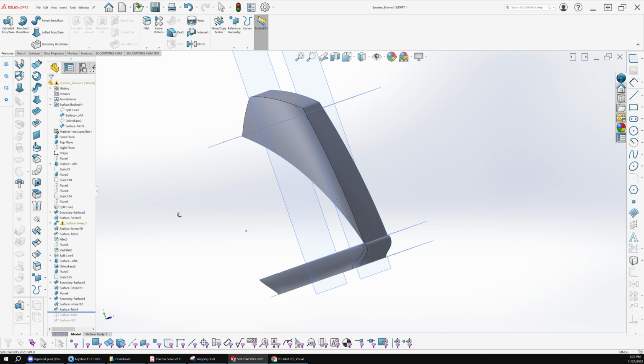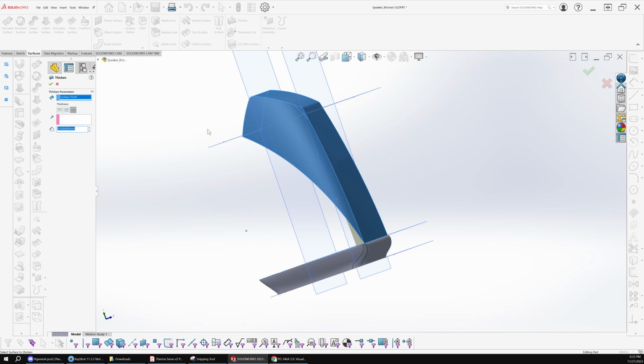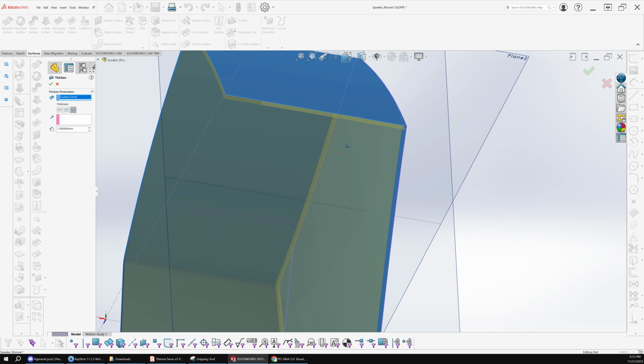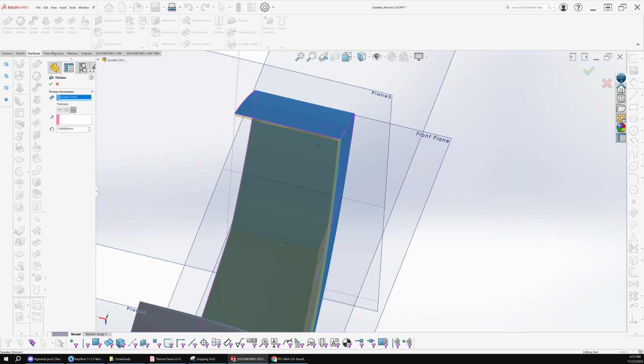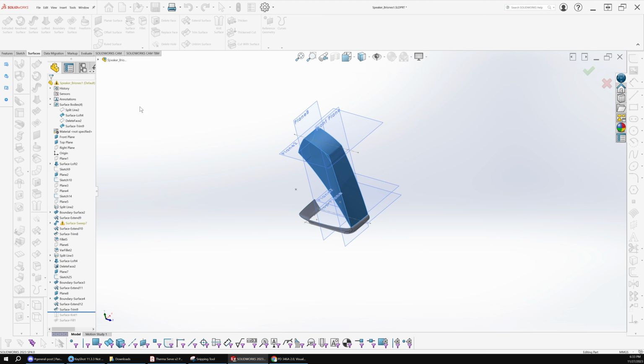Okay. So if we come in and we go surfaces, and let's just go thicken. We're just going to put a 1 millimeter. Oh, you bastard. Why? That little piece. Okay, do the variable radius. Okay. All right. Let me save this.